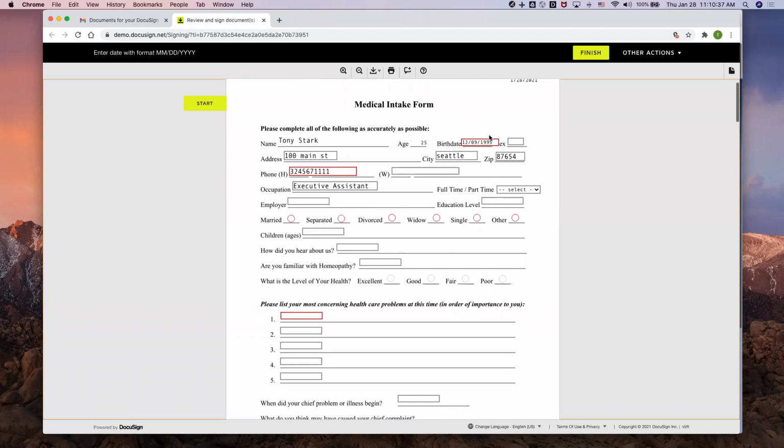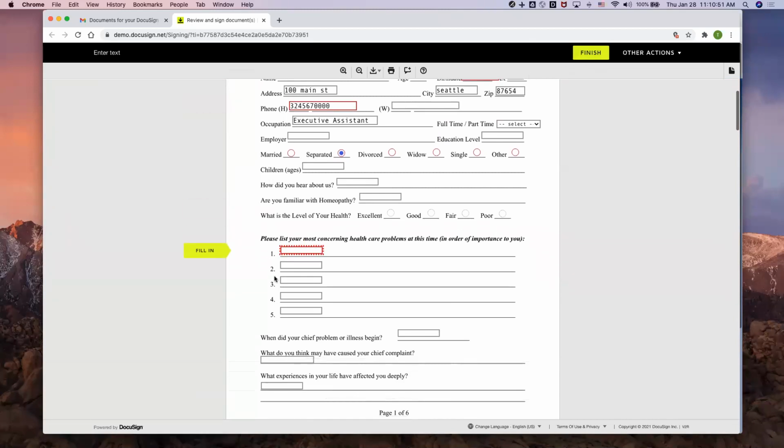All right, so Tony completed his birthday. He's now going to update his phone number because he did get a new phone number. So I'm going to update this with a series of zeros here. But otherwise, just working through this experience. Note, if he tries to finish at any time without completing the required portions, it will direct him to what he missed to be sure we're getting this document back in good order.